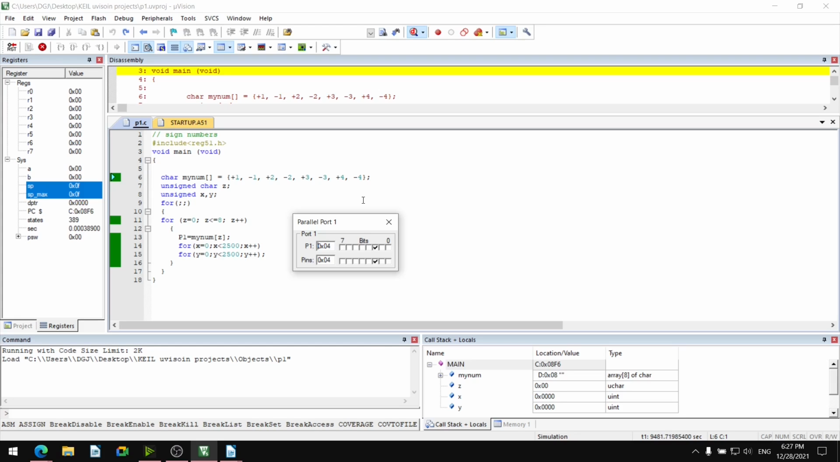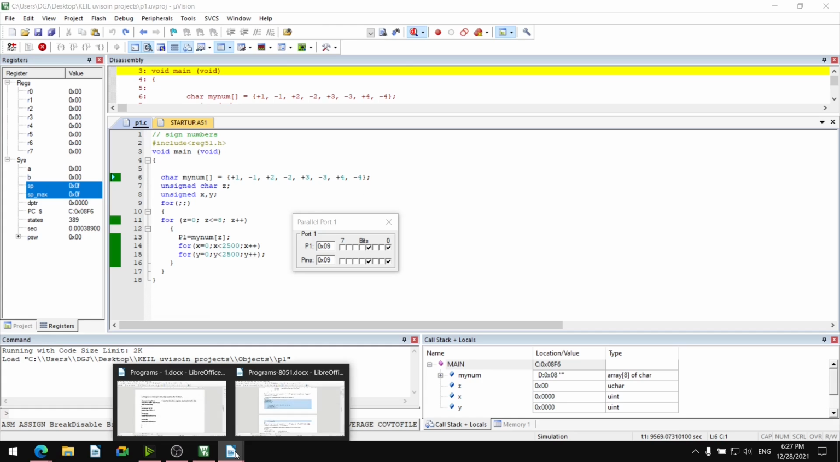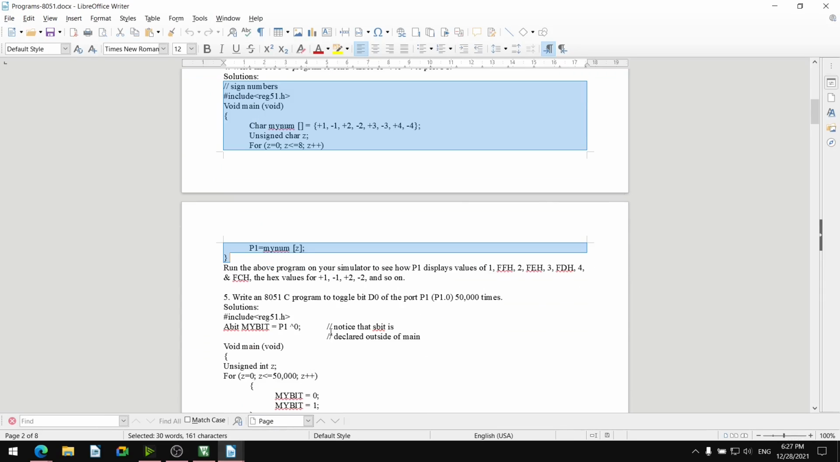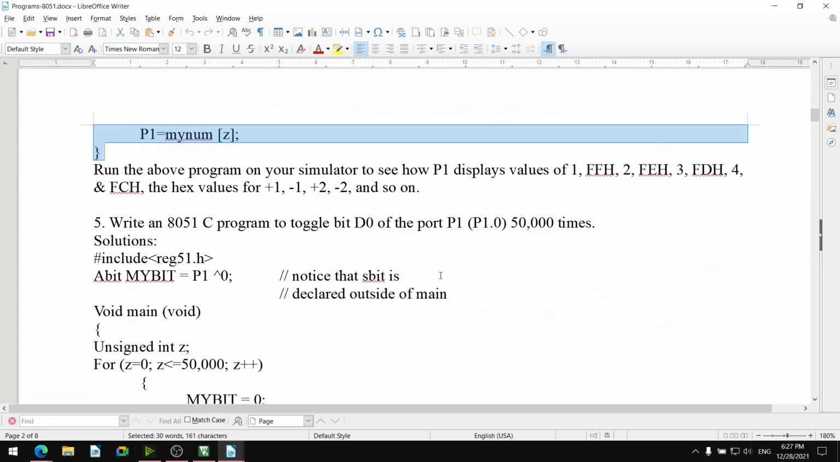And hex codes, as we know, are like this. It will display the values 1, FF, 2, FE, 3, FD, 4, FC, for plus 1, minus 1, plus 2, minus 2, and so on.